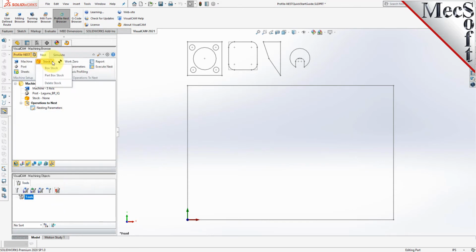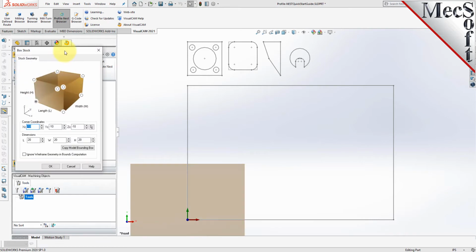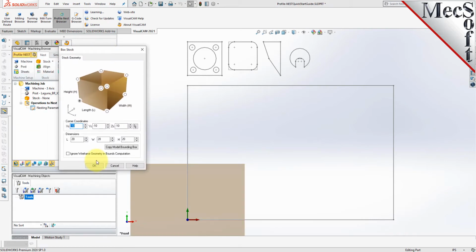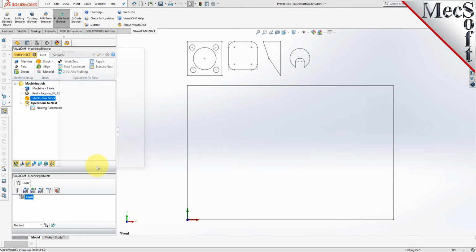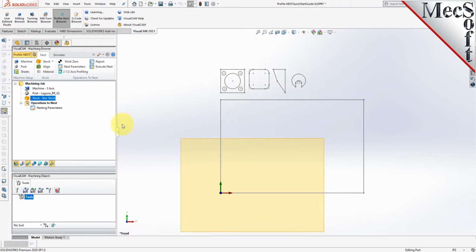From the Stock menu, we will select Box Stock. We want the stock to be the dimensions of our sheet, so we'll enter 36 by 24. We're going to give it a thickness of 1/4 of an inch and then pick OK. You can also turn the stock on and off using the toggle icon located here. Now that we've got our stock, let's go ahead and set our sheet parameters.